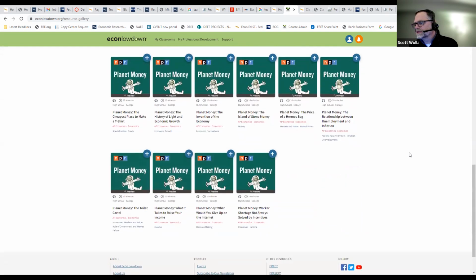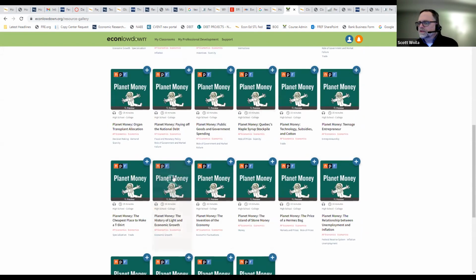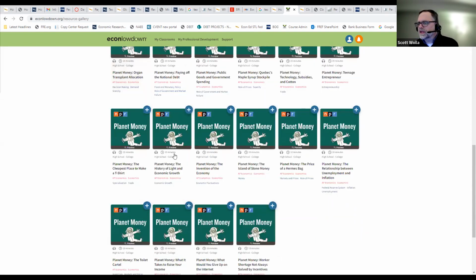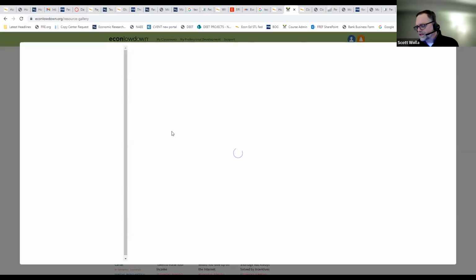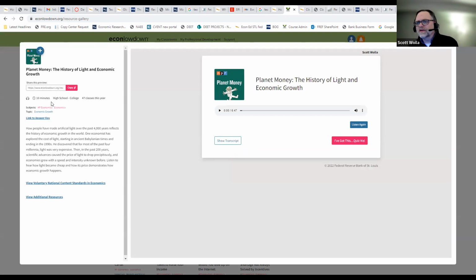We can scroll through, see if any of them look interesting. This is a good one: the history of light and economic growth. If we click the little magnifying glass, we get a little preview. On the left-hand side, we see it's expected to take 10 minutes. It's targeted for high school and college students. These are the tags. This is kind of a synopsis. The answer key, if you're interested in what the correct answers are, is here. If you're interested in what standards we're aligned to, there. And if you're interested in other resources on the topic, you can find them right there.